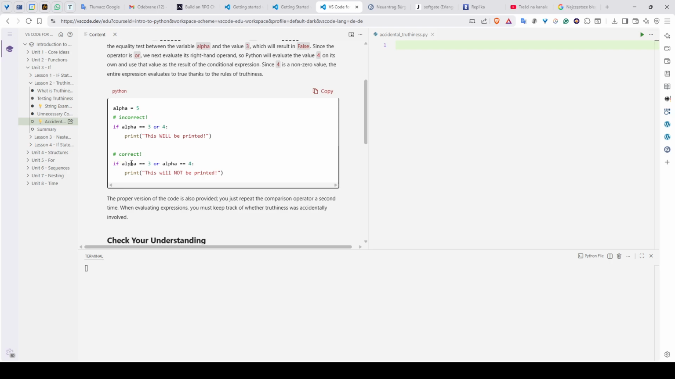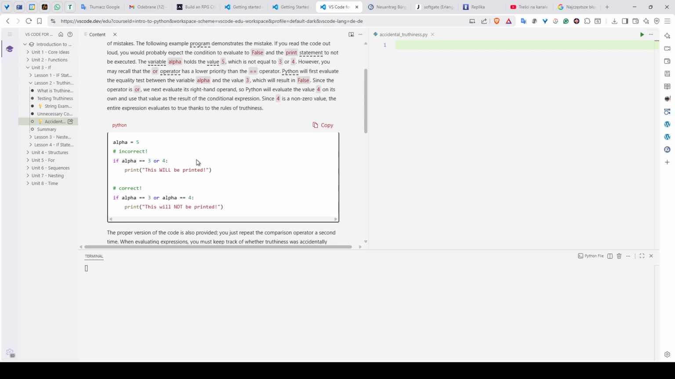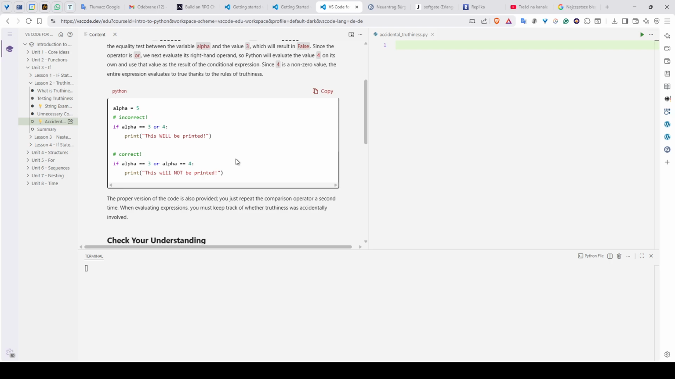Correct. If alpha equals 3 or alpha equals 4, this will not be printed. If alpha equals 3 or 4, this will be printed. Okay, that's a huge difference. That's actually a huge difference in operators.